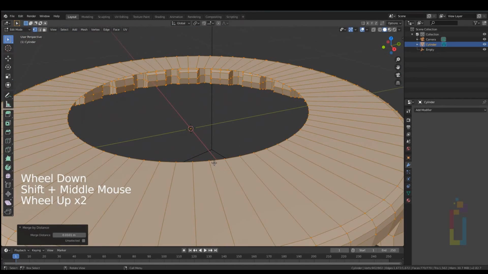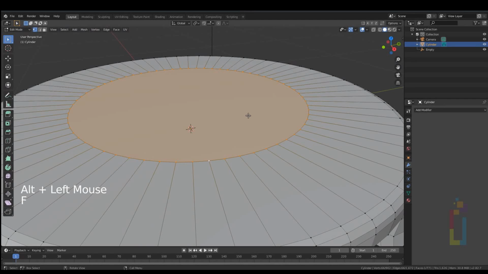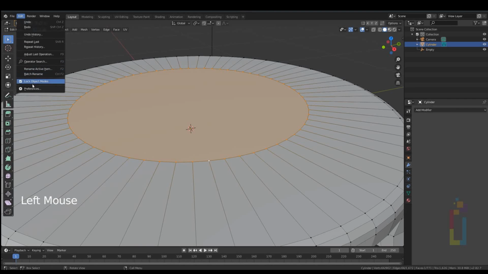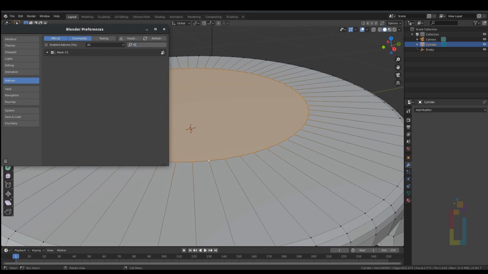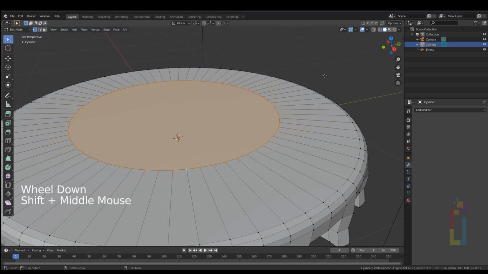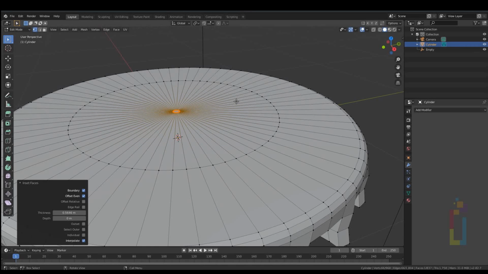Now go to this area, hold down Alt and click. Press F to close the area. If you can't do this, you need to go to Edit, Preferences, Add-ons, and find the F2 add-on and turn it on. Press I to inset the face all the way to the center. Now press Alt M, At Center.